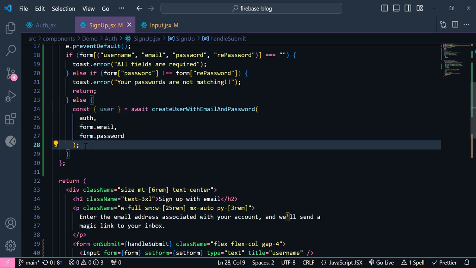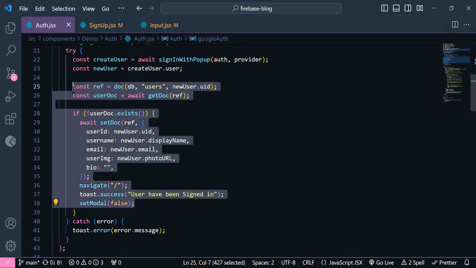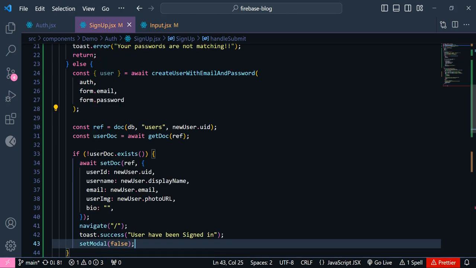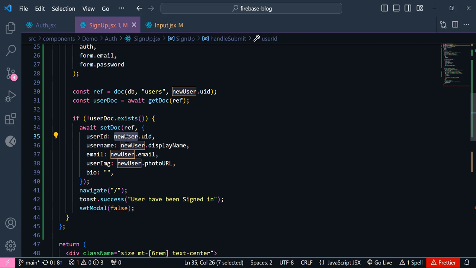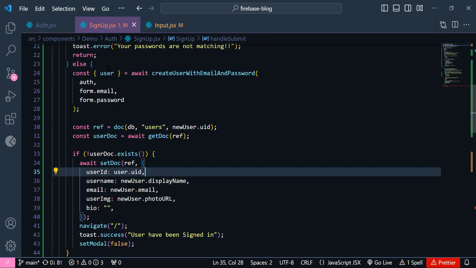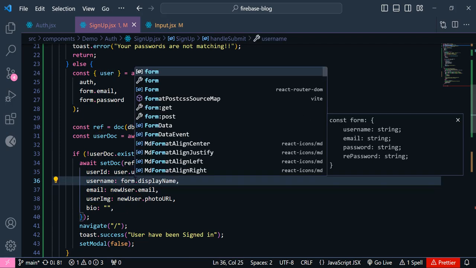Now once the user is logged in, then we are going to save its data in the local storage like before. So I don't want to waste time. I'm going to copy this from here, okay, and paste it down here. Now we need to change this one. It's going to be user.uid, which is this one. Okay, and for the username we are going to send the form.username.